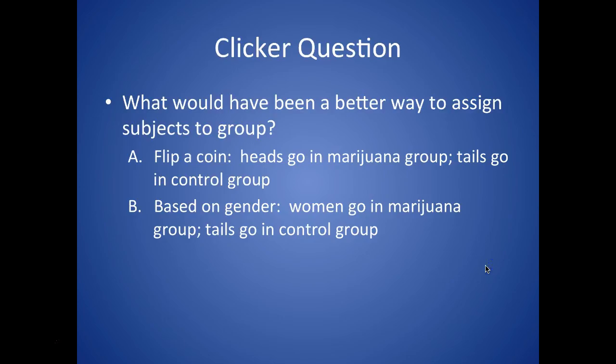Personality variables, conscientiousness, lifestyle variables, and previous experience with marijuana might also be confounded with the independent variable. So what would have been a better way to assign subjects to the different groups? A: flip a coin, heads go in the marijuana group, tails go in the control group. Or B: based on gender, women go in the marijuana group, men go in the control group. Well, that's pretty obvious. A is the answer.